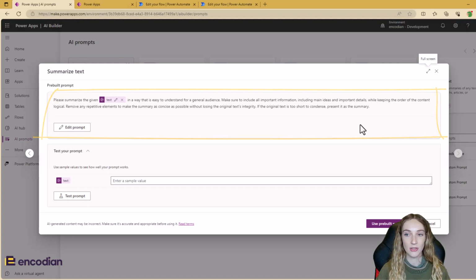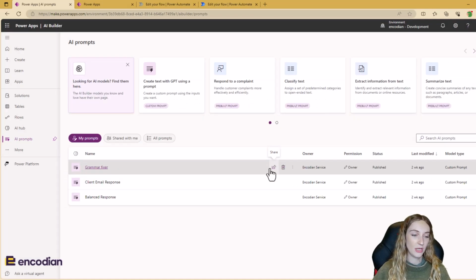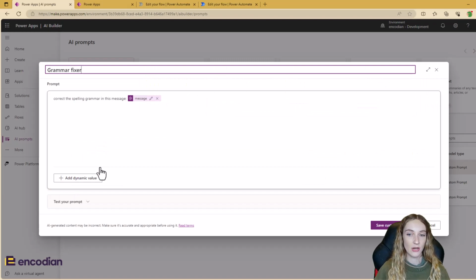However, if you liked the look of one of the pre-built prompts, but you just wanted to tweak it a little bit and make it a bit more tailored and customizable to you, you can actually go ahead and edit these pre-built prompts and save them as a new custom prompt. So I've already pre-built 2 prompts. I've got my grammar fixer and my client email response. So let's go ahead and open this up.